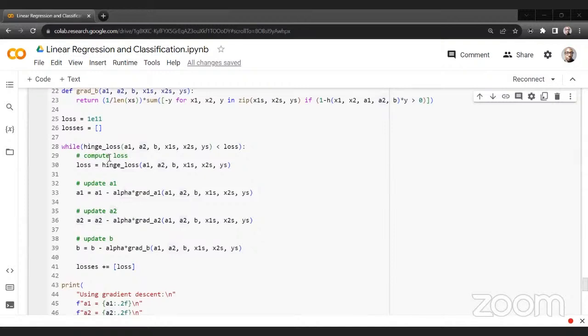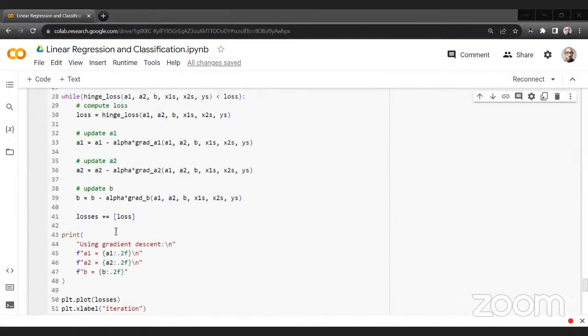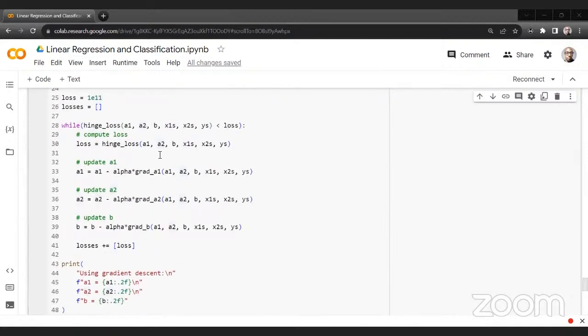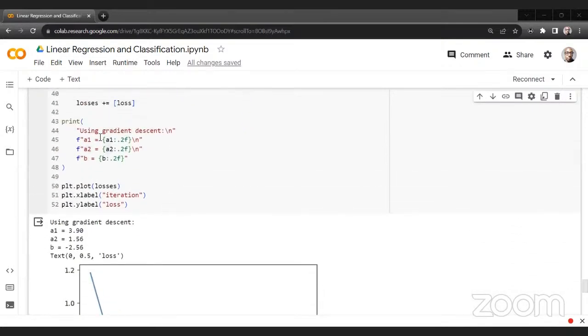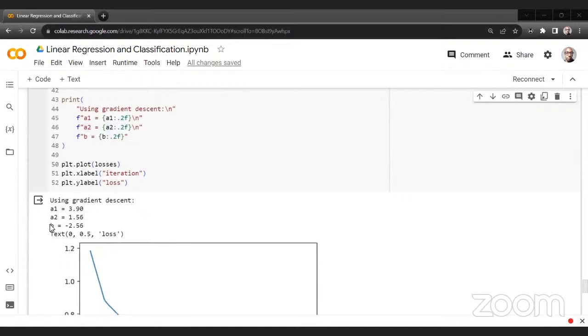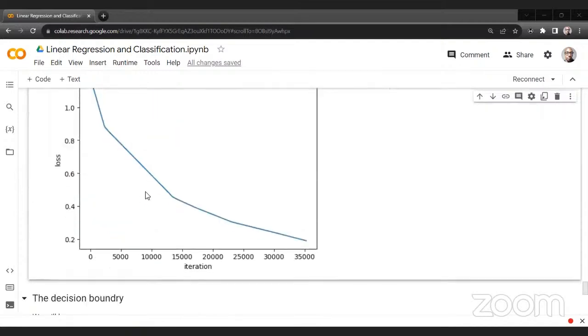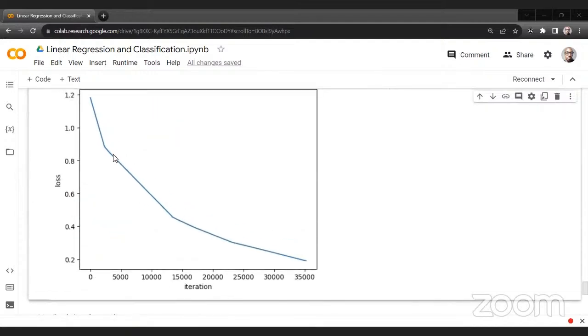We start with an initial loss, and then we compute the loss, update the parameters, and we keep doing that till the loss doesn't decrease any further. And having done this, using gradient descent, we're able to obtain A1 as this, A2 as this, and B as this, right? And then we can plot the loss for each iteration. As you can see, we're able to do about 35,000 iterations of this.